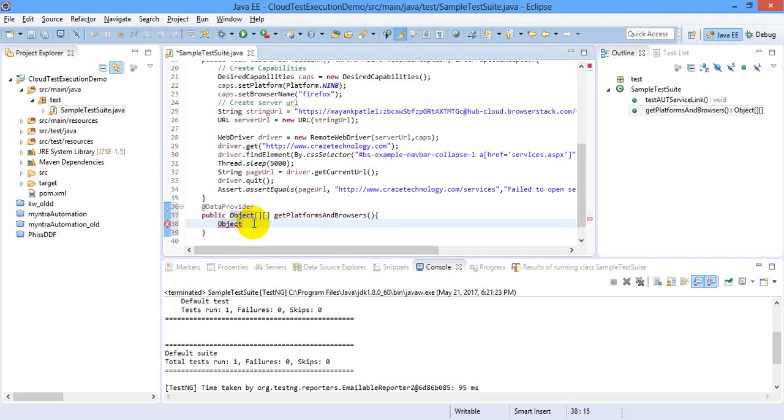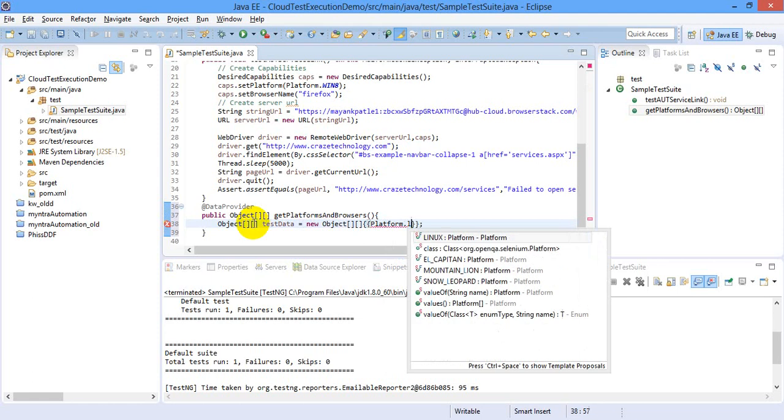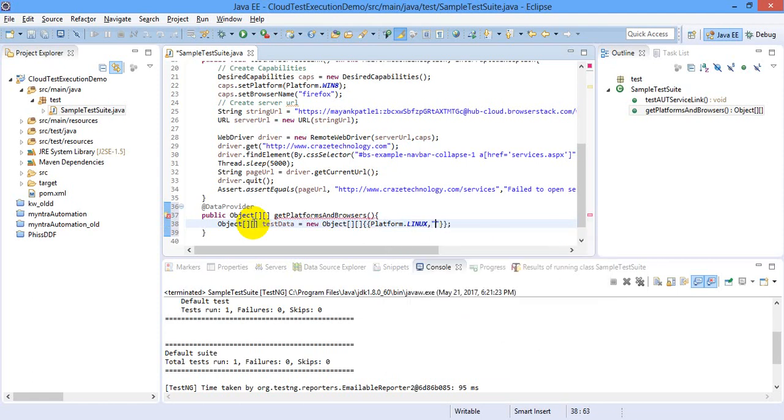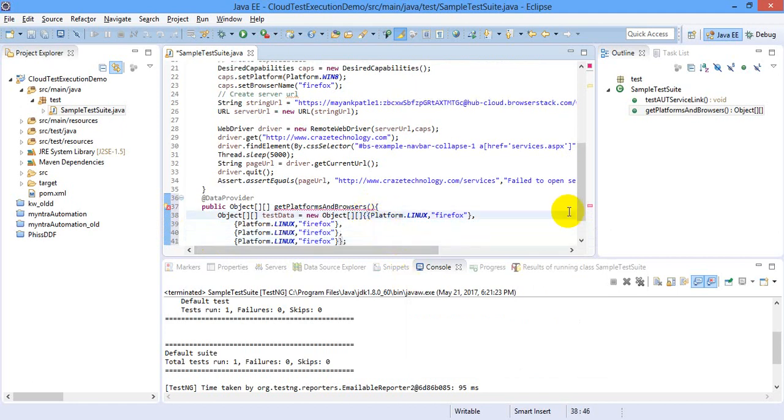It has to be a runtime configured object array. So test data equals new object array with some values. The first row I want is the platform, so Platform dot, which platform I want, let's say Linux. And which browser, let's say Firefox. Another row I will add is just copy paste the same line and change the browser. Alright, so these are the four rows I have added.